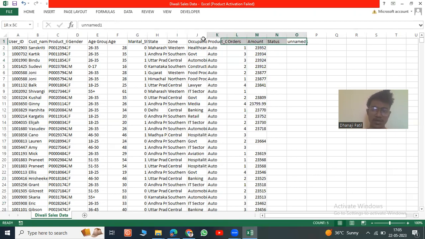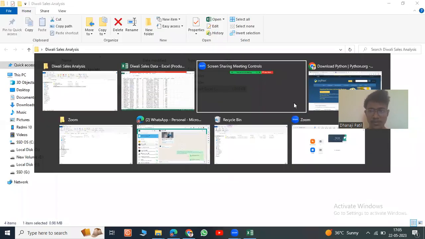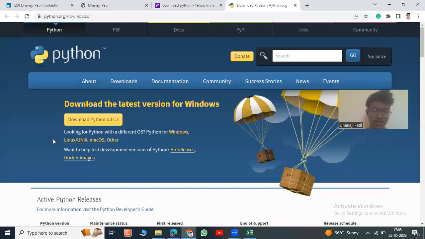These last two columns, status and unnamed, are not included, meaning outliers. Then firstly we need to install Python. Here we install Python and then we need to open Python. Okay, then let's go.